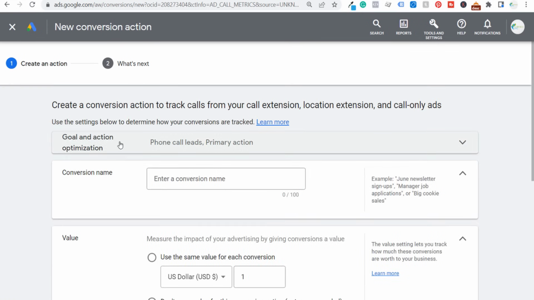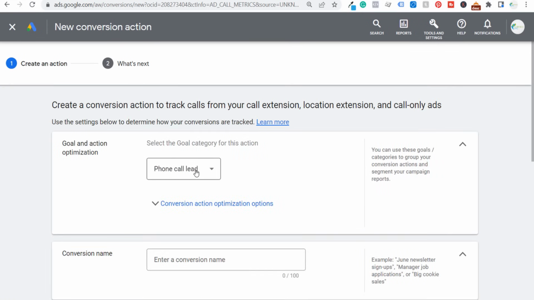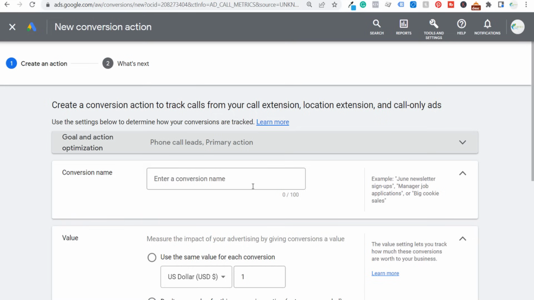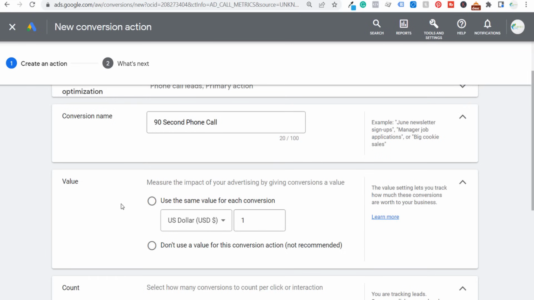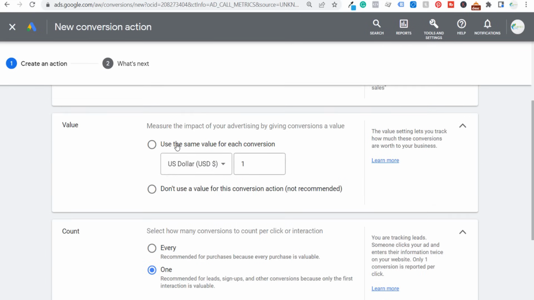We don't need to change the goal and action optimization. It's going to be a phone call lead. And then down here, we need to name our conversion. So let's just say 90-second phone call. Okay, so we can set a value for every single phone call. If you do have data for your business where you know that you get a certain number of phone calls every single month and those phone calls turn into X amount of dollars for your business, you can set that up here. You can estimate it if you want.